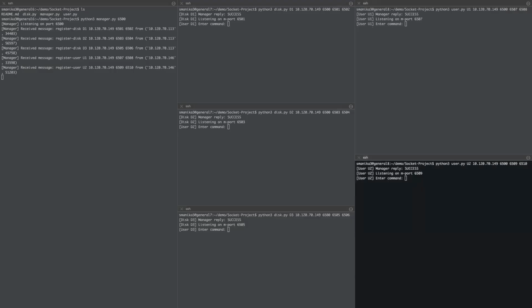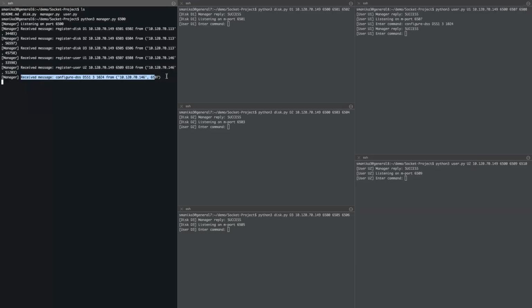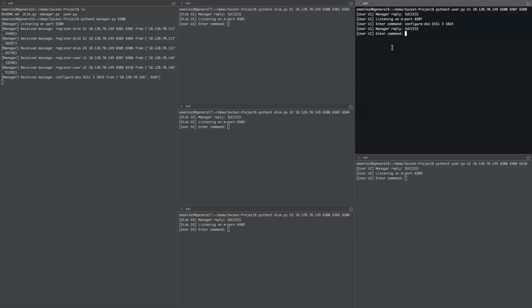Next, I'll be moving on to configure DSS. I will be configuring DSS for 3 disks on user 1. That is a success, and this is also reflected in the manager.